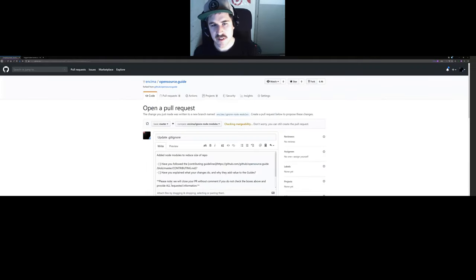Once that happens, the original maintainers of the repository, so the people at github/opensource.guide, will then have to look at this and see if they approve it or not. Once they approve it, then it gets merged into the master branch at github/opensource.guide. And that's it. You've just contributed to an open source repository on GitHub.